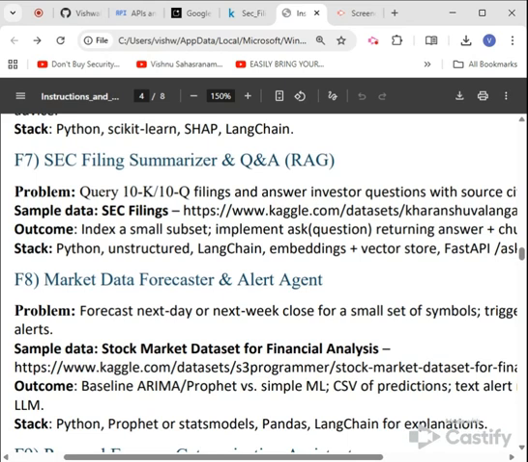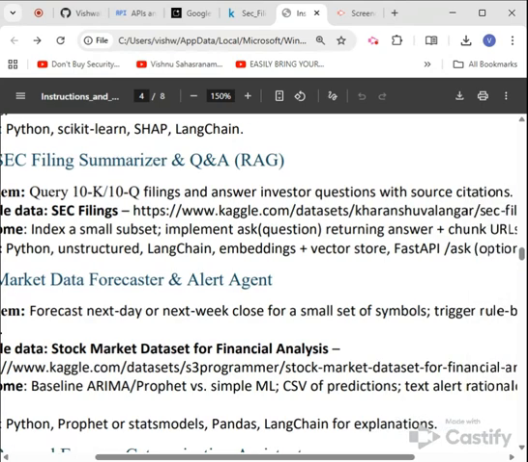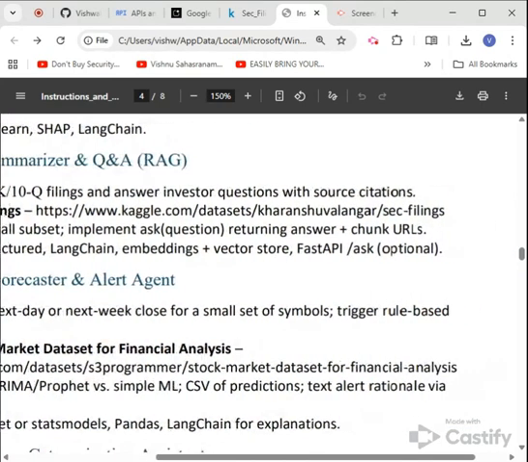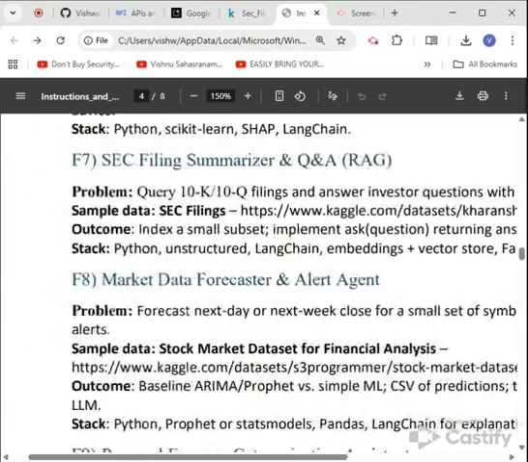So the problem here is to query 10-Ks or 10-Qs, filings, and answer investor questions with source citations. That is the main problem we are going to be solving in this project.